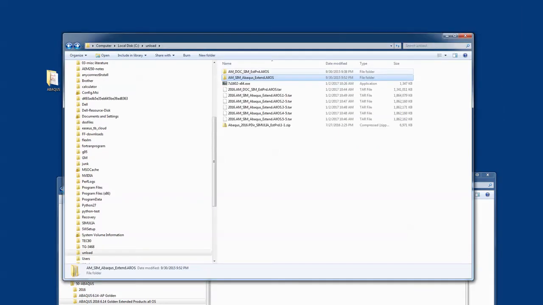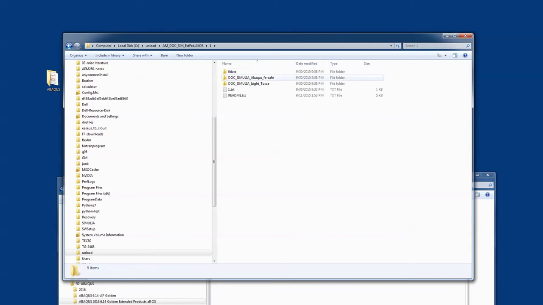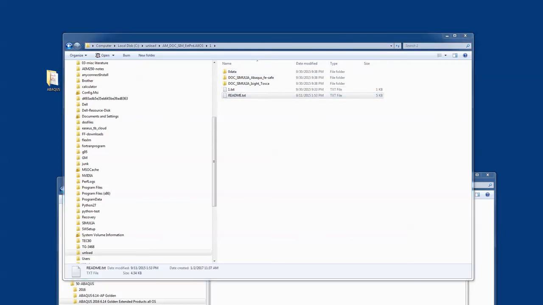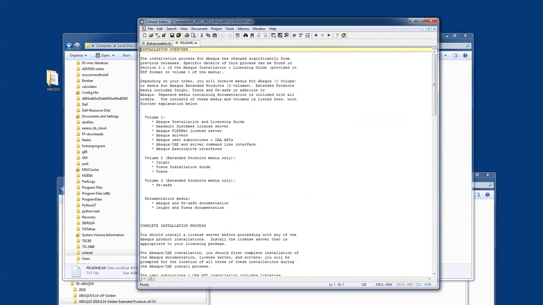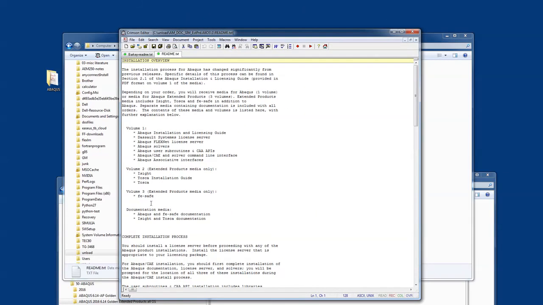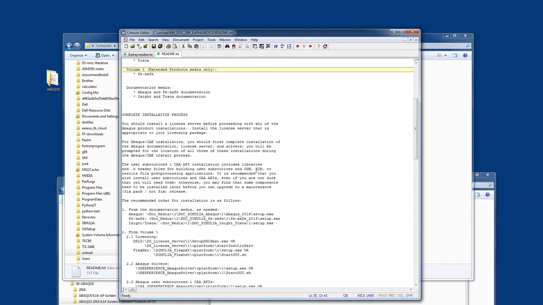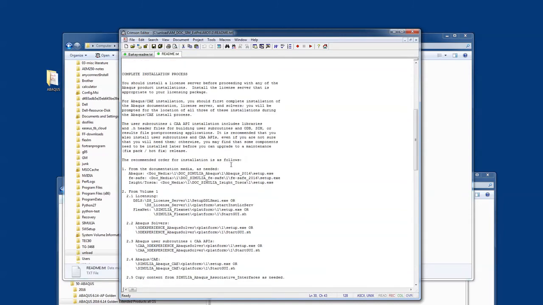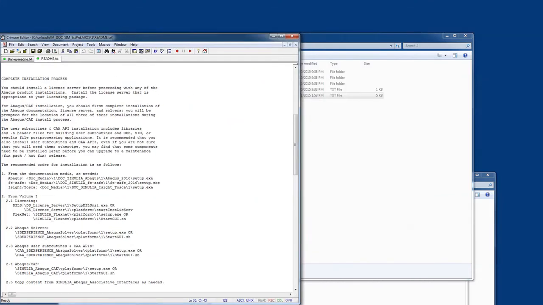So I'm going to go in here and inside the 1, there's a README file. Let's see if that has anything interesting in it. Volume 1 shows what's in Volume 1, 2, and 3. The documentation. The recommended order for installation is as follows. Okay, so that's kind of important there.